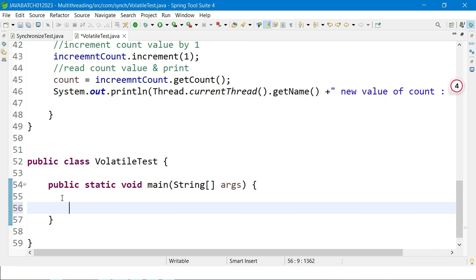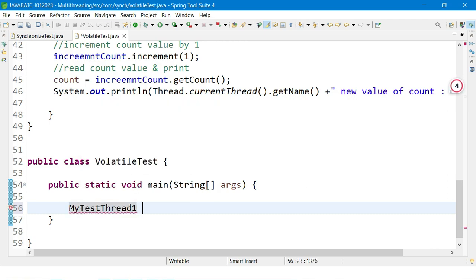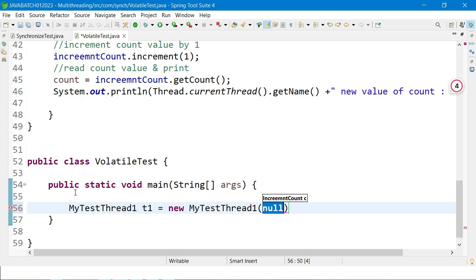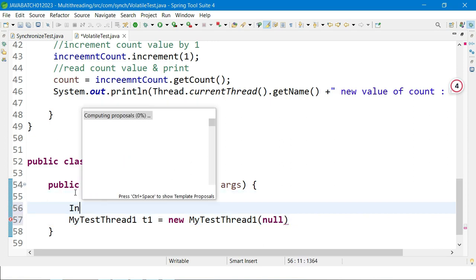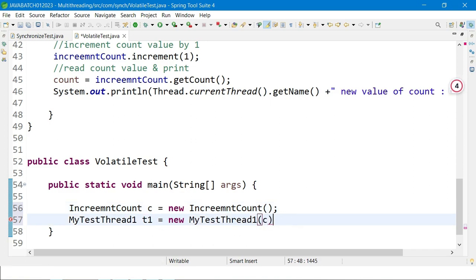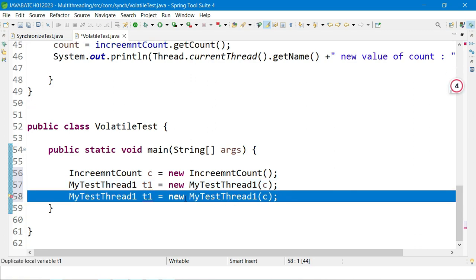So what I will do is I will create my test thread t1 equal to new MyTestThread, and inside this we have to pass the increment test object. So first I will create IncrementCount c equal to new IncrementCount object, and that object I will pass here. Then I will create one more object.